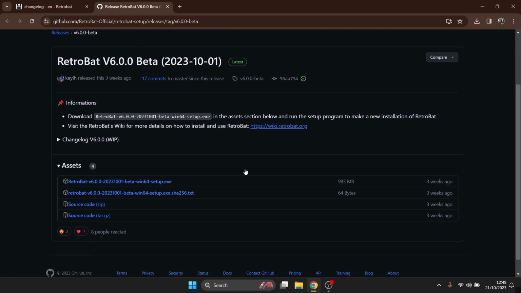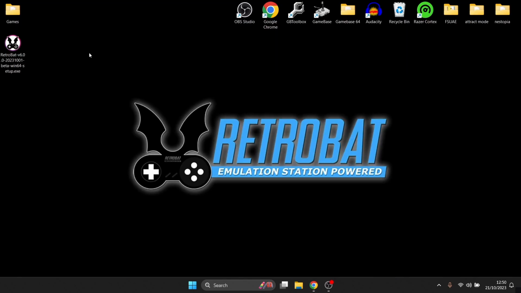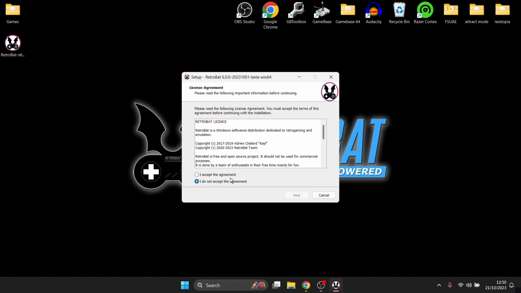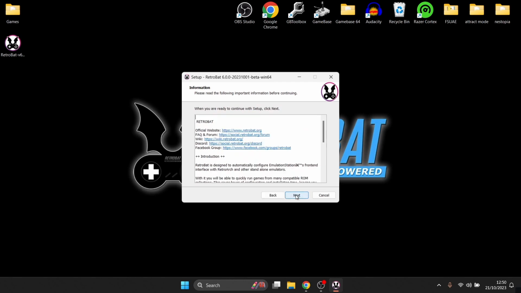If we just scroll down, we're going to do a fresh install, a beta, and I'm using Windows 64-bit, so I'm going to just download the .exe. Okay, so once we've downloaded the .exe or executable, let's just install this, so double left click. And we're going to go through a similar process to what it would have been when you installed Retrobat for the first time, so I accept the agreement, next.